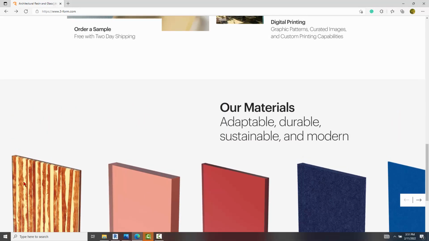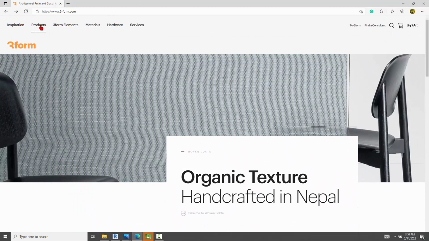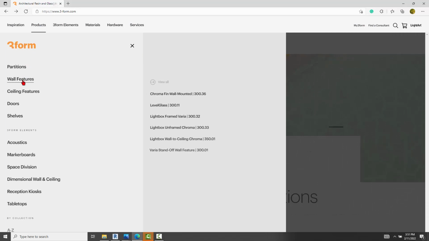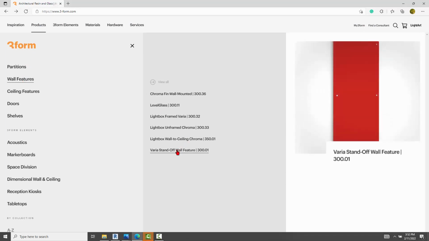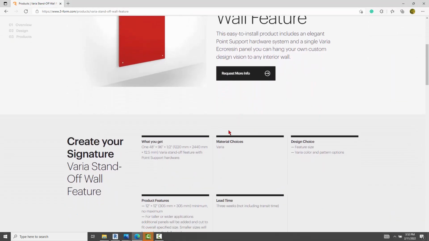But what I want to do is come in here and look at the actual item I'm going to use, this Varia. And if I go up to their products, they have wall features, which is kind of what I'm going to be using it for. And they have this Varia standoff wall feature. And it's 300.01.